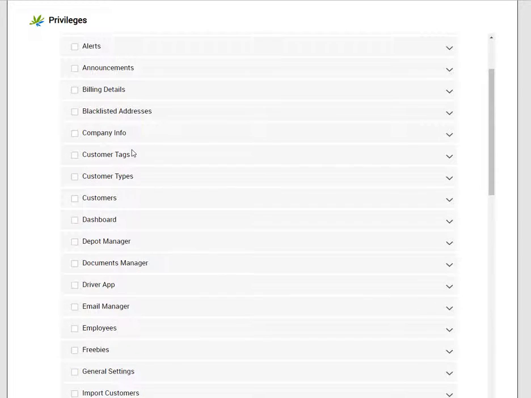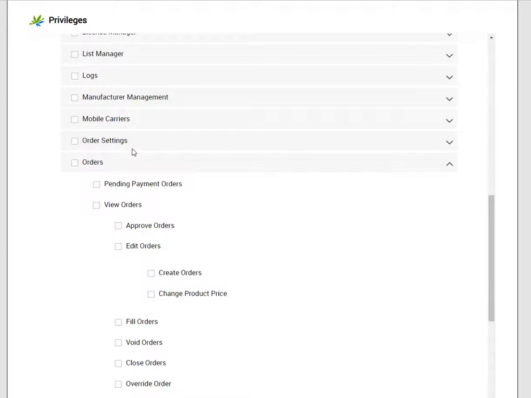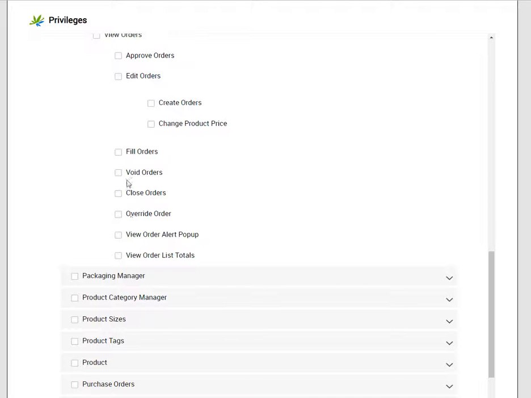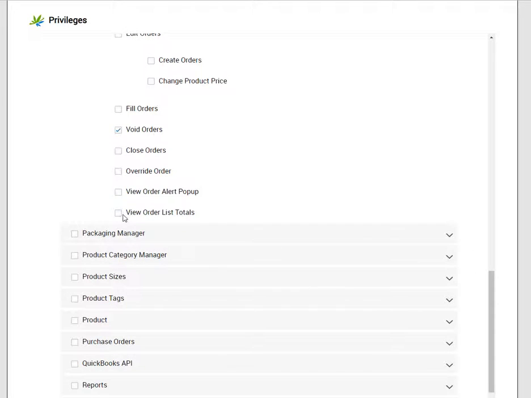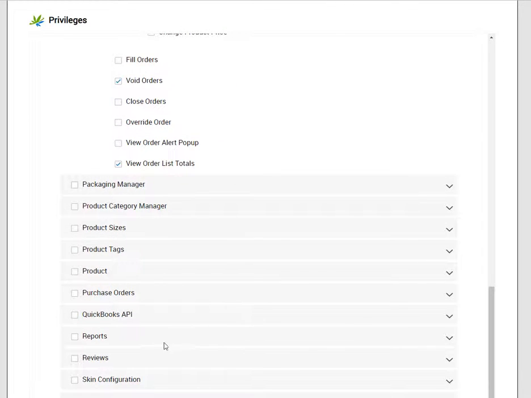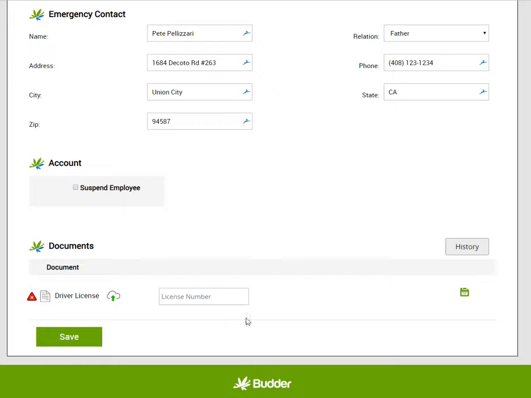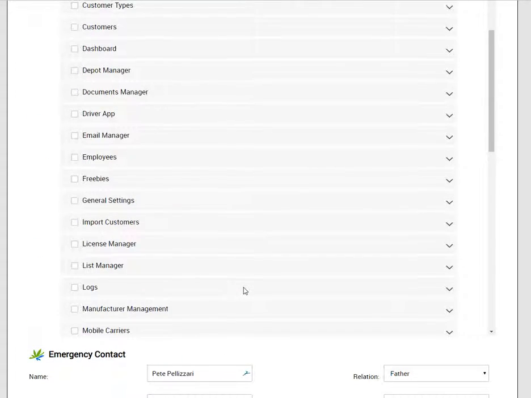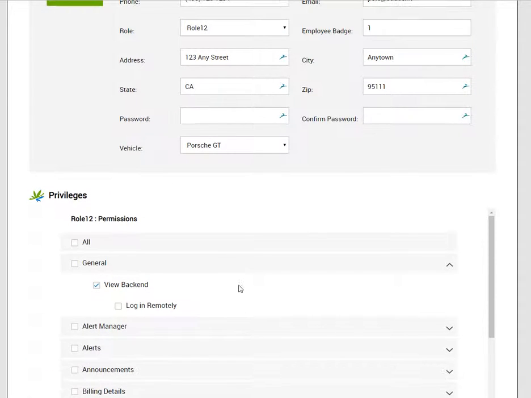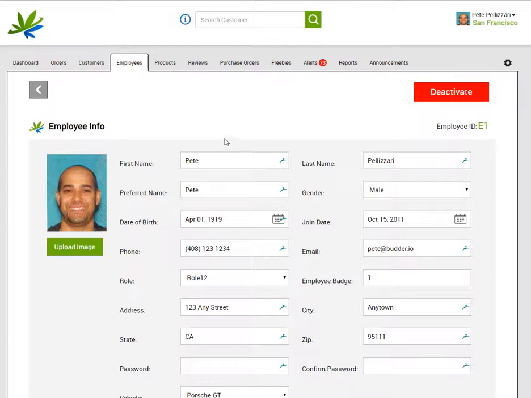So what we can do is say, okay, now that you're role 12, I want you to be able to void orders as well, and you're going to be able to view order list totals. Those are the two things that you're going to be able to do on top of anything else that everyone else in that particular role can do. Now I can save it, and I can do those things. This is how you can go through and granularly set permissions. Once you set your employee role here, you can customize for that specific employee right in their employee detail page.